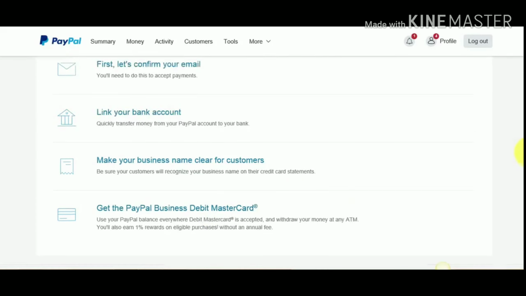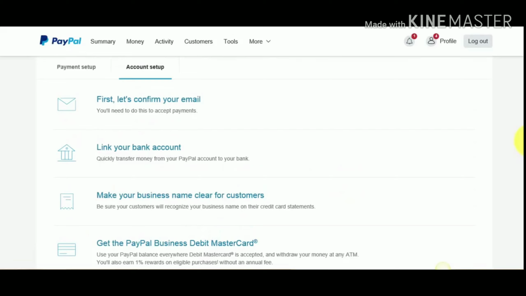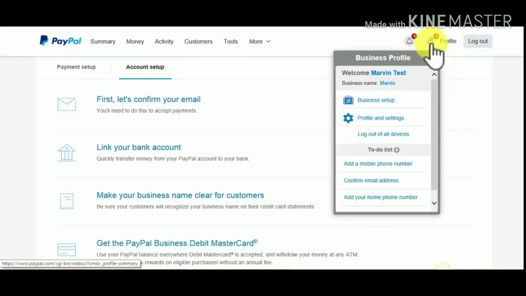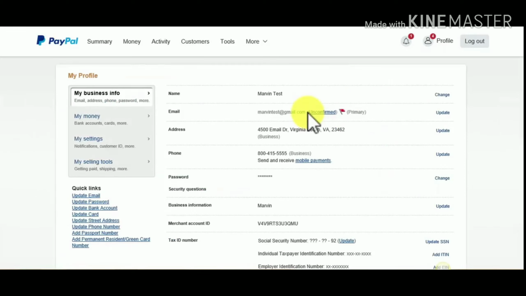Okay, now with that said, that's pretty much the bulk of it. You can also add a debit card. If you have a debit or credit card that you'd like to add to PayPal, I do suggest that you do that, and that's also in the setup. You can just scroll up at the top and select Profile and Settings, and off to the left select Update Card, and that's where you can add your debit card to your PayPal account.